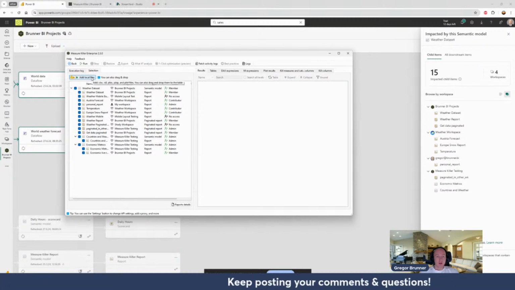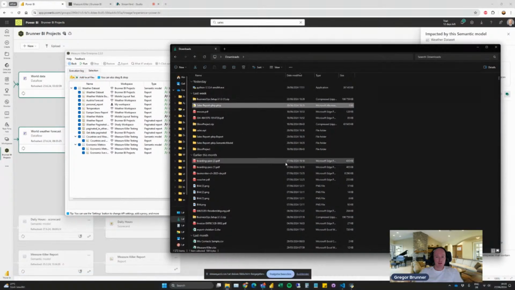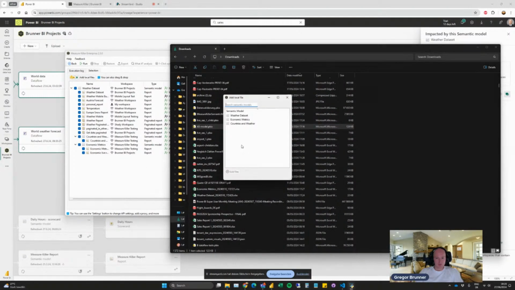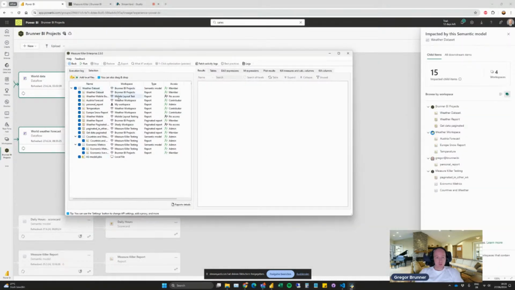What I can do here as well is add local files. So if I want to, I can add a Power BI file. This is a random file now, but I just want to show you how this works. If something is not in the Power BI service yet, I can just drag and drop it in here, and then it will be part of the analysis. This is some other model actually, so it doesn't really have anything to do with this, so I'm going to take it out. But the goal here is to add everything that is somehow pulling data from the centralized model.